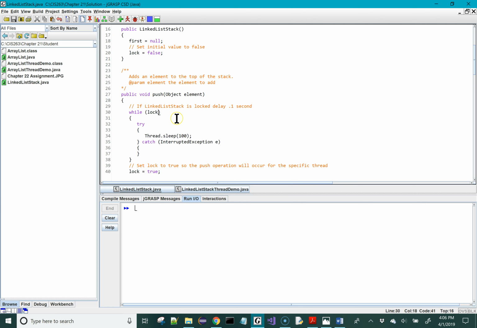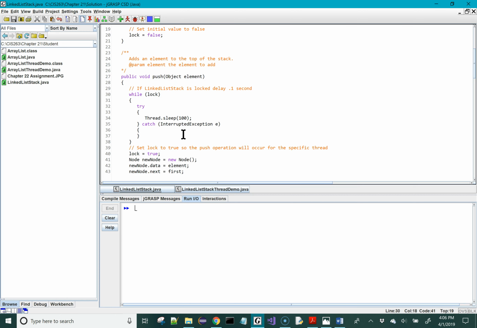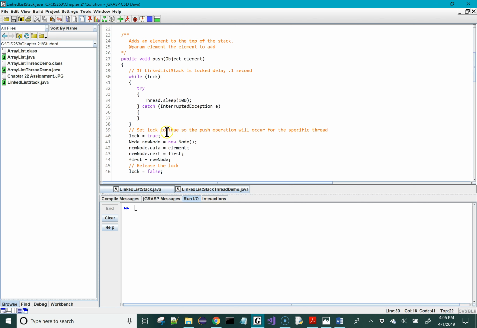If it is, then it'll go ahead and sleep for 1/10 of a second. And then after that, it will go ahead and set the lock to true, so the push operation will occur for the specific thread. So what we're doing is now we're locking up our linked list stack. Then the next few lines are just the implementation from our linked list stack. So we're going to go ahead and run all of those statements.